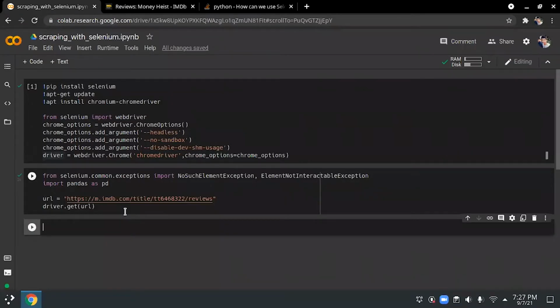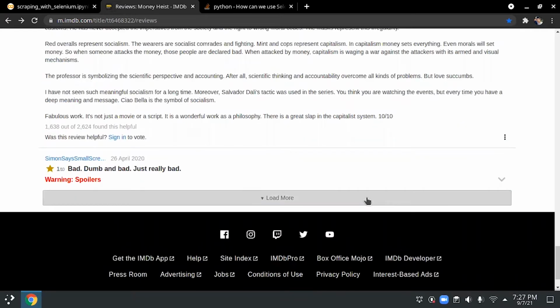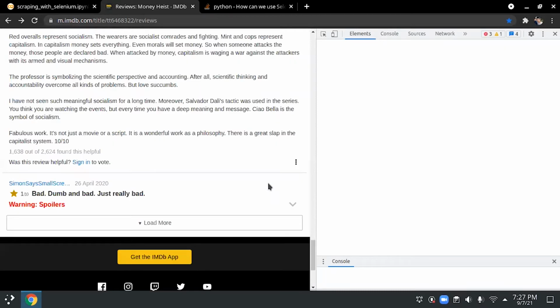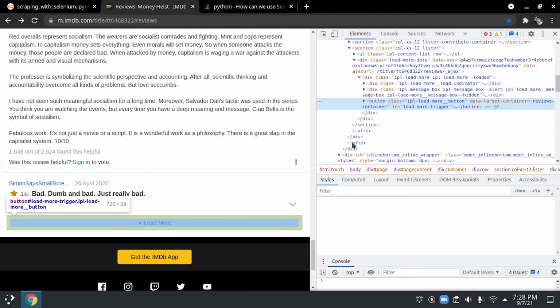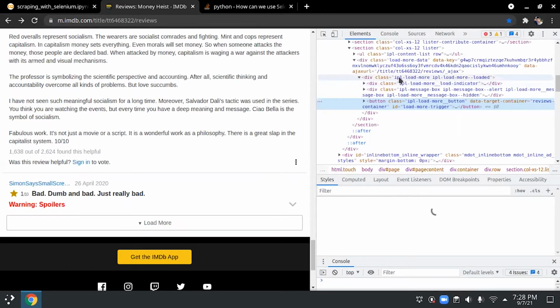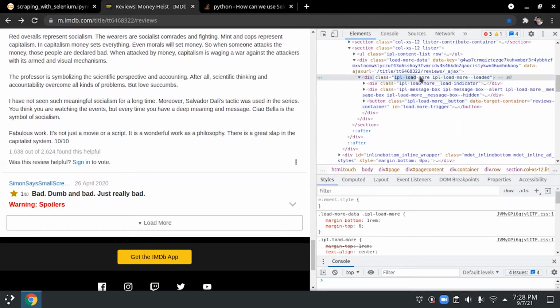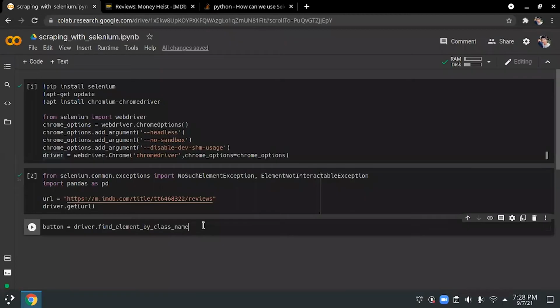So to do that, we'll first define a button variable which will be driver.find_element_by_class_name. Now we'll have to see the class, so we can left click and inspect the button. The main division tag class name is ipl-load-more. So let's copy this and pass it as the string parameter.